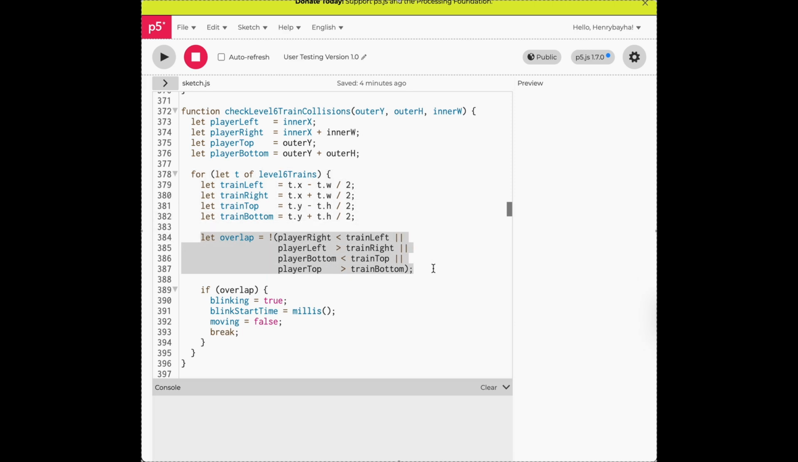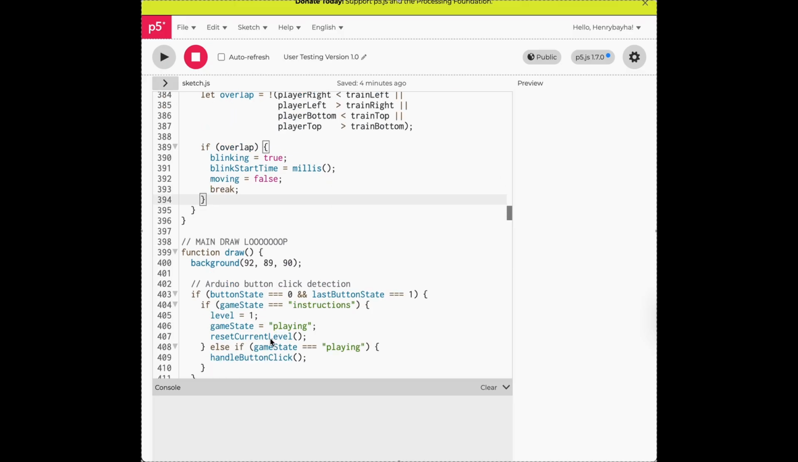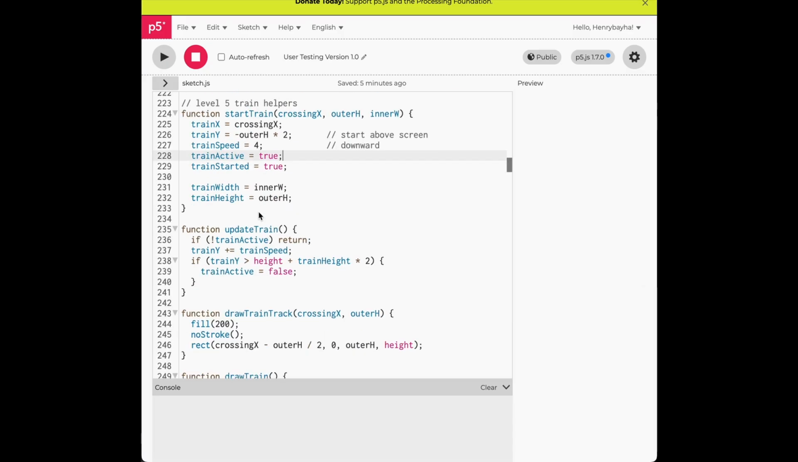And this right here checks to see if those four sides overlap in any way. If they do, then the level fails, meaning the blinking becomes initiated and you don't move anymore and you restart the level. In the same vein as those bounding boxes, you have that same thing, but instead what it's doing here is once the player crosses a certain threshold, then the train starts moving. So that's what this function is.